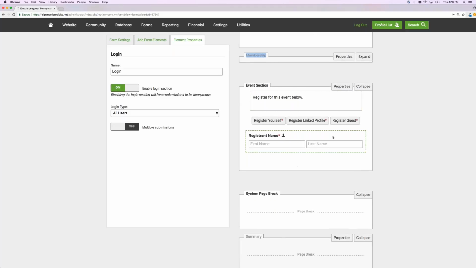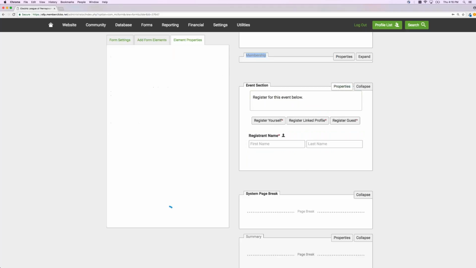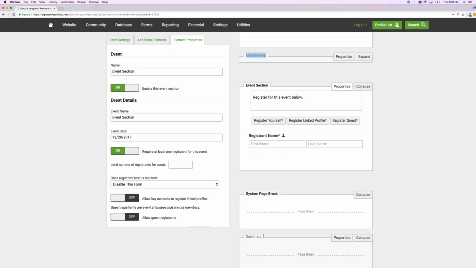Okay. So the next live section is the event section. This is what we're going to build out. This is where we're going to add all the fields. We can look at the properties for the event section. For the events, there are some different things we could do. Usually we don't want it to just be called event section. We would want it to be called like 2018 conference.